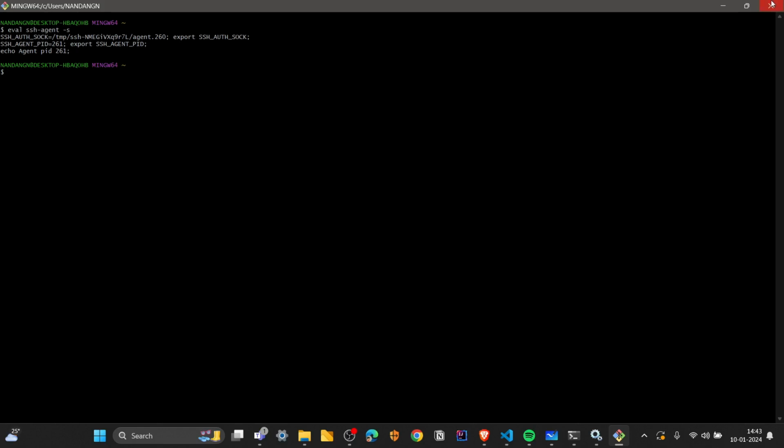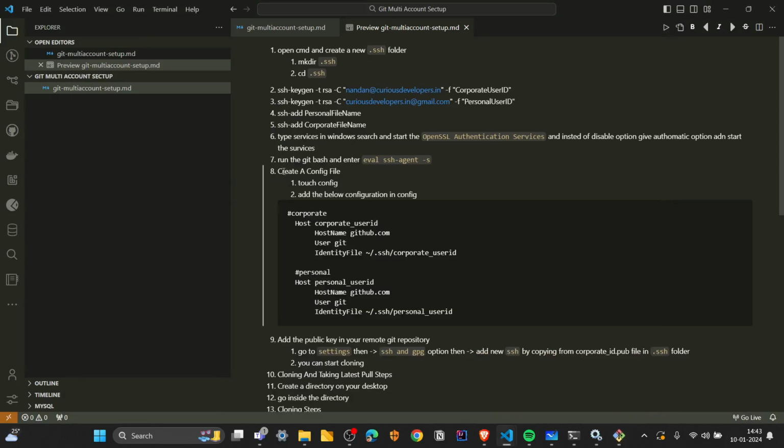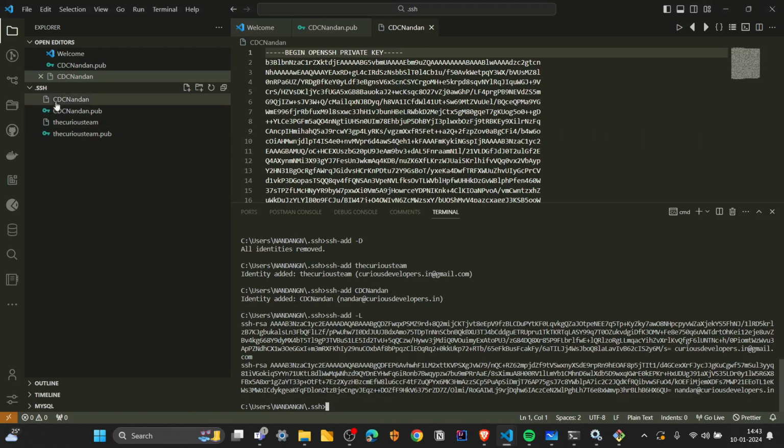Once it is done, just minimize this, and we can create a config file. Basically your SSH considers this config file and it will take the keys from here. From where we created this .ssh, you need to create a file called config. There is no extension for this, not .key or .pub, nothing. Just give the word config and press enter.